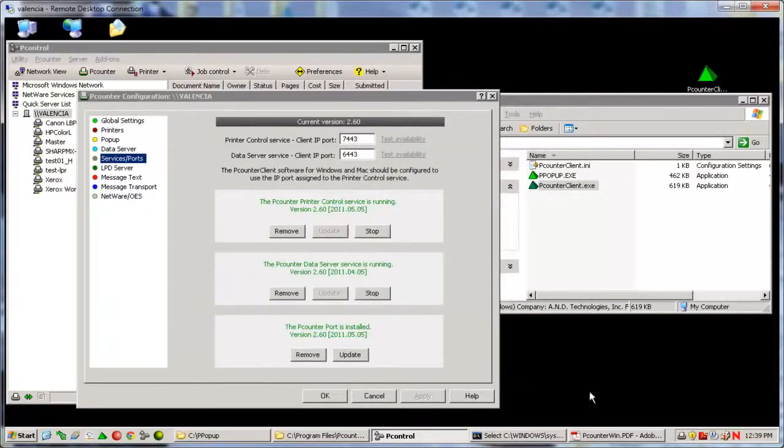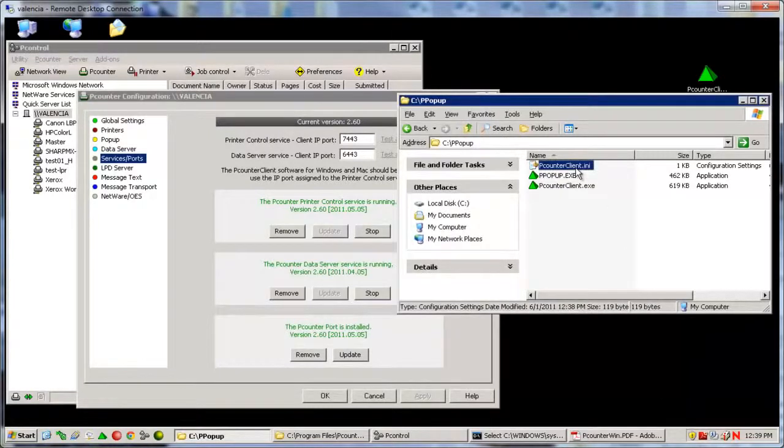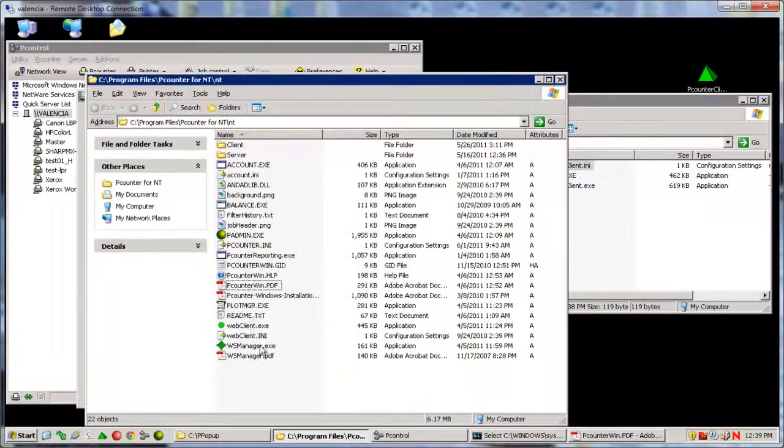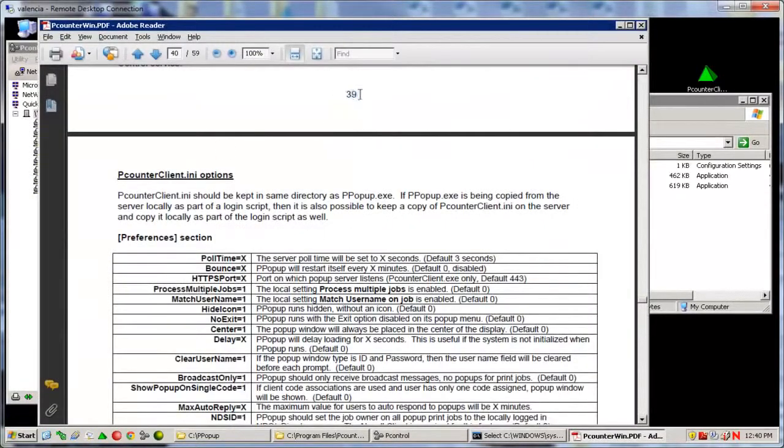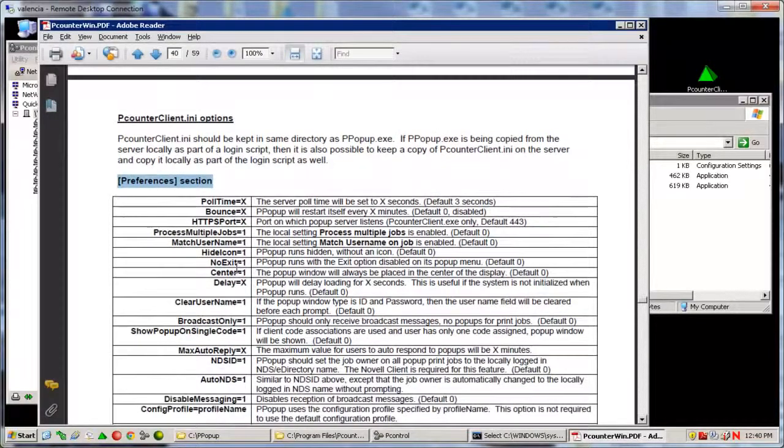If you do not see your server in the list, or you need to use one of the many command line options available in the Pcounter clients, then you can use the Pcounter client INI, which we will cover now. The Pcounter client INI is a way to force a number of special options in the Popup.exe and Pcounter client exe. First, open the Pcounter win.pdf document located in the Pcounter installation directory on the server and go to page 39. Here is a full listing of all the options available to the Pcounter client INI.